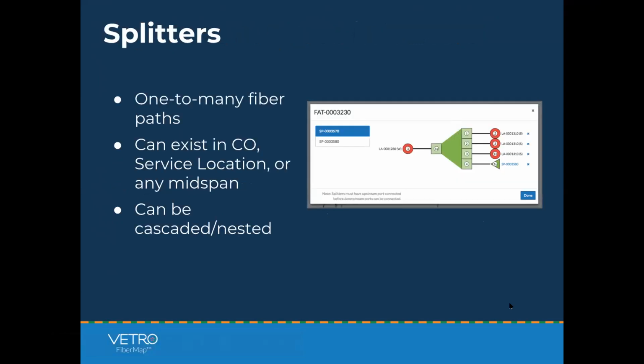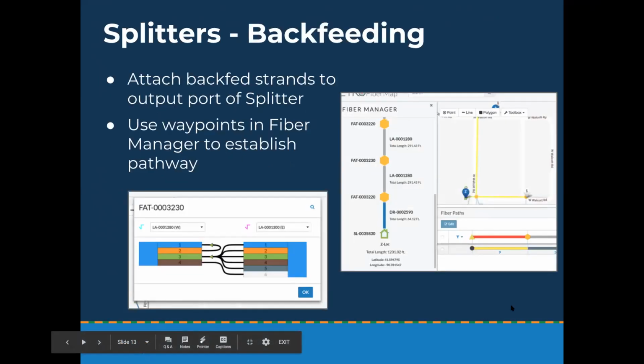Jumping into some of the nitty-gritty of these equipment types. Splitters represent a one-to-many connection. You can attach them to a CO, a service location, or any midspan point. They can also be cascaded or nested. Splitters are also used, and this is very important, if at any point you intend to backfeed a fiber pathway. We'll also do a demonstration of that. The backfed strand goes to the output port of the splitter. First you establish the upstream to the input, and then the downstream is the output.